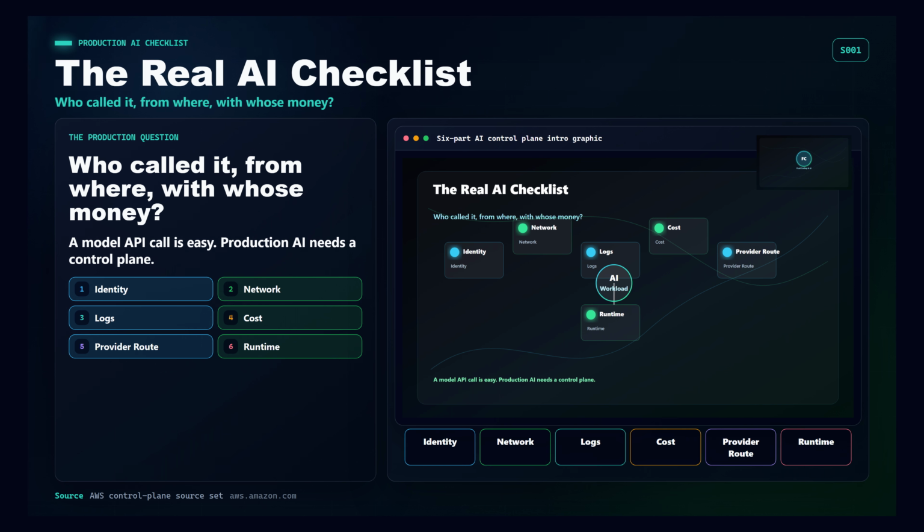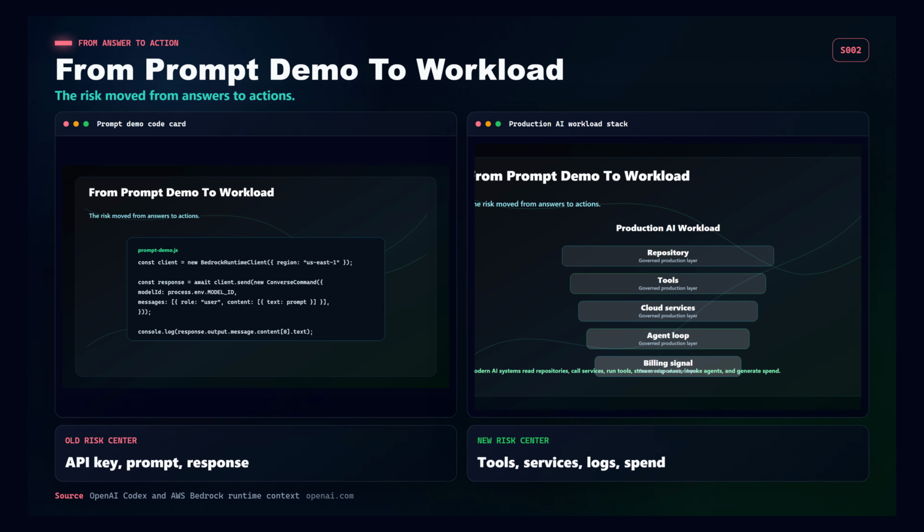A model API call is the easy part. The hard part is proving who called it, from where, with whose money, and what the system was allowed to do. This is Fluid Coding in AI, and today we are turning the boring AWS controls into the developer checklist for real AI systems. The old demo was simple.